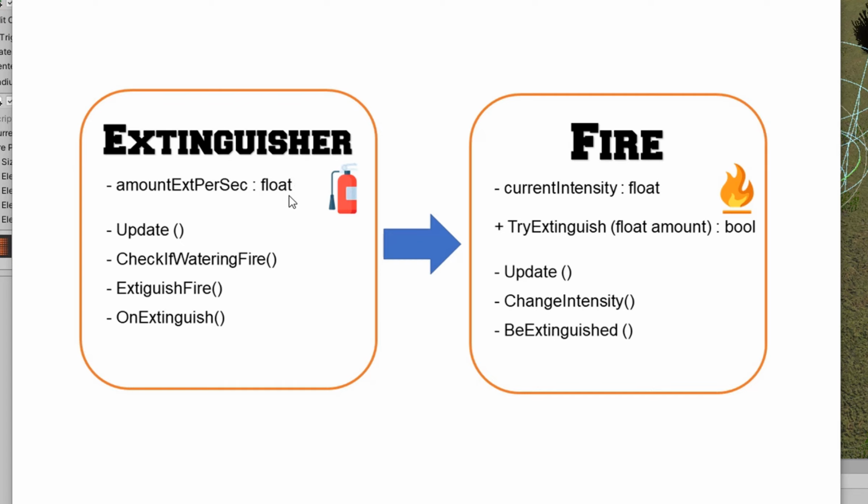So in update right now, I'm checking to see if I'm hitting a fire, right, through that raycast. And if I'm watering that fire, I want to extinguish the fire. Okay, so I've got these private methods. That's why you see these minus signs. That means that these are private to the extinguisher. Okay, so as I extinguish that fire, I'm checking to see if that fire is extinguished, and if it gets extinguished, I'm going to call this onExtinguish method so that I can turn off the steam or turn off, say for example, the water sound or the steam sound or something like that.